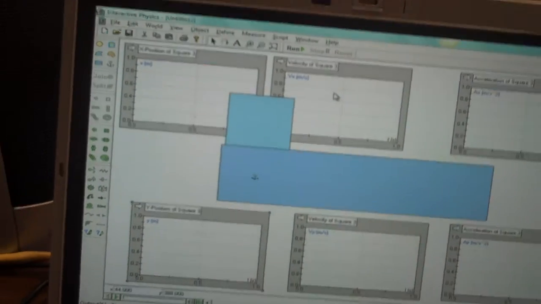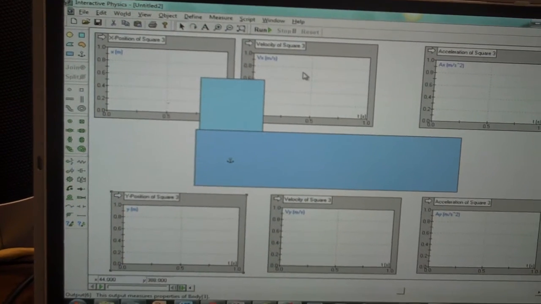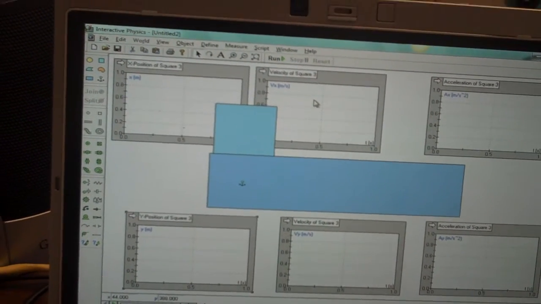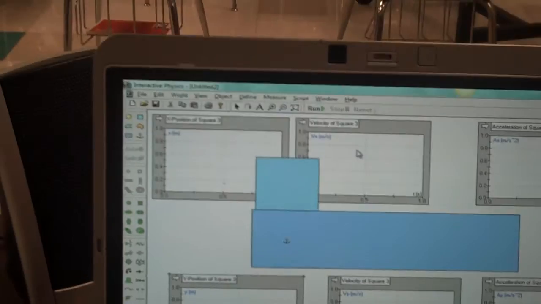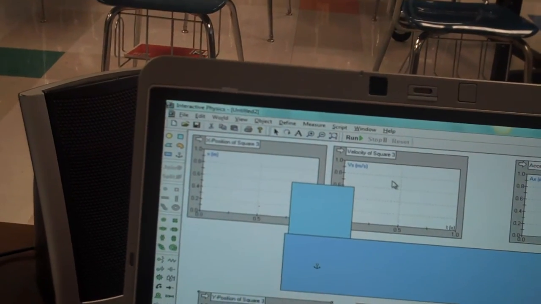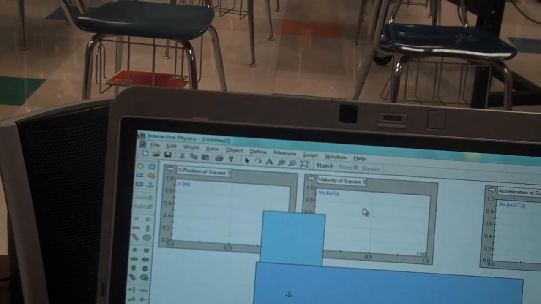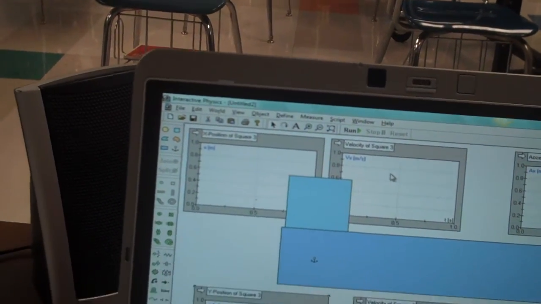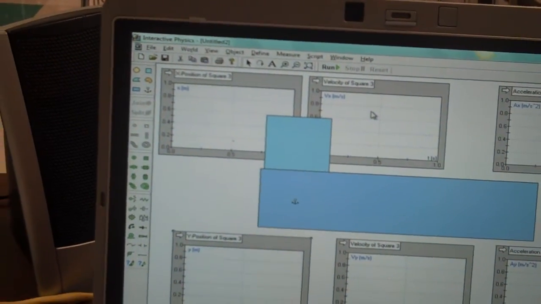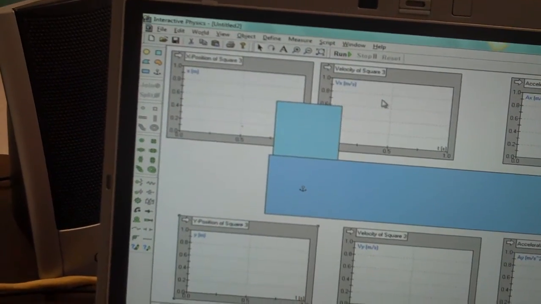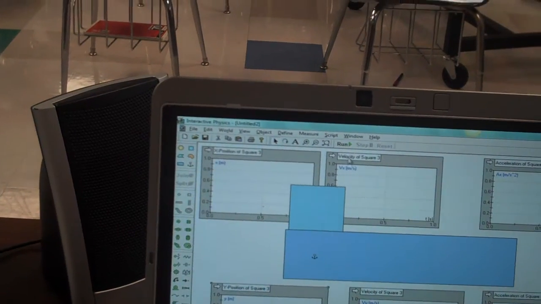Now you can run this a few times if you want. I want you to be able to try and understand how the X position is changing, how the X velocity is going to change, and how the X acceleration will change. I also want you to look at the Y velocity, the Y position, and the Y acceleration in the same way. When you hit run, what's going to happen is you're going to see a graph.